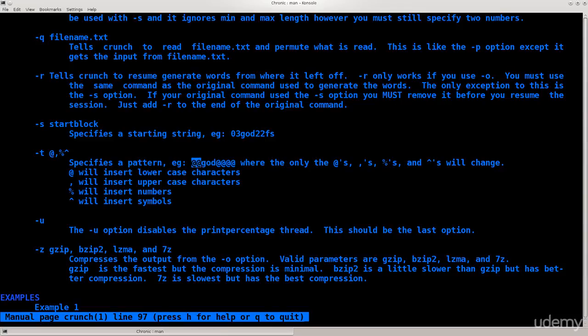And he has 2 @ signs at the front and 4 @ signs in the back. Look at what the @ sign represents. It will insert lowercase characters. So it will use this word and insert lowercase characters in front and behind. If he had placed a comma in there, it would insert uppercase characters. If he had inserted a percentage sign somewhere in there, it would insert numbers. And the caret sign is down below, it will insert symbols.